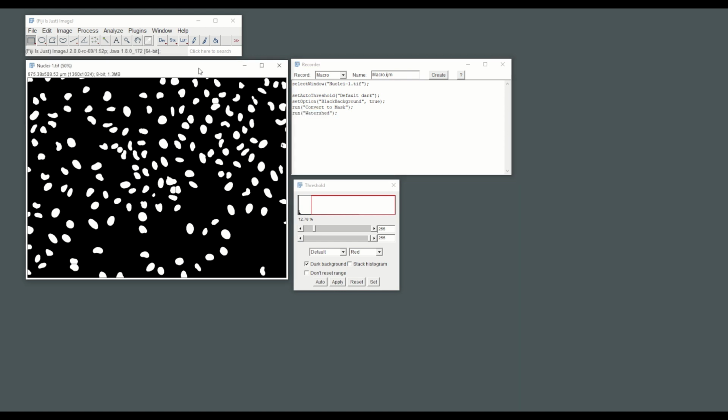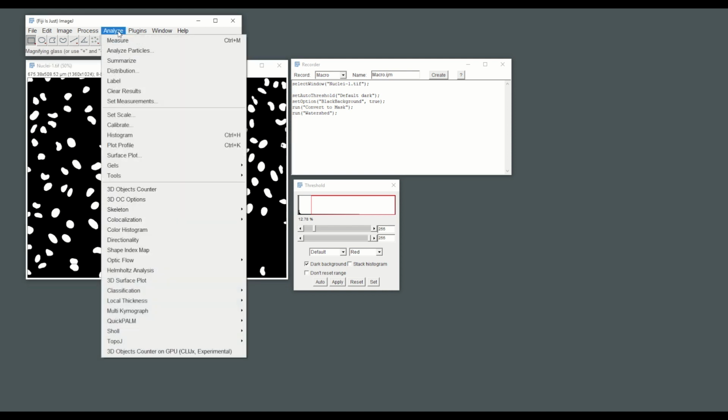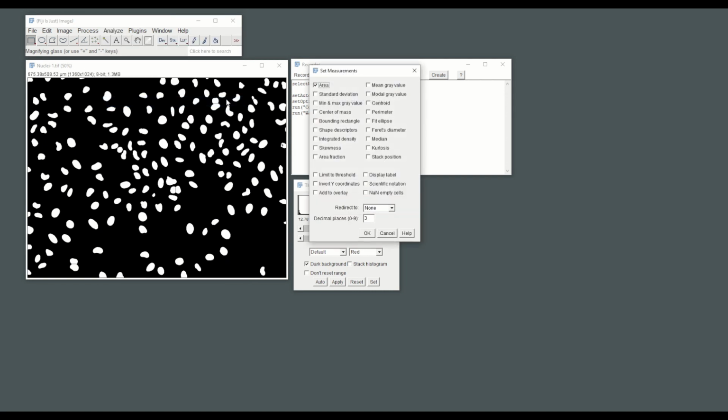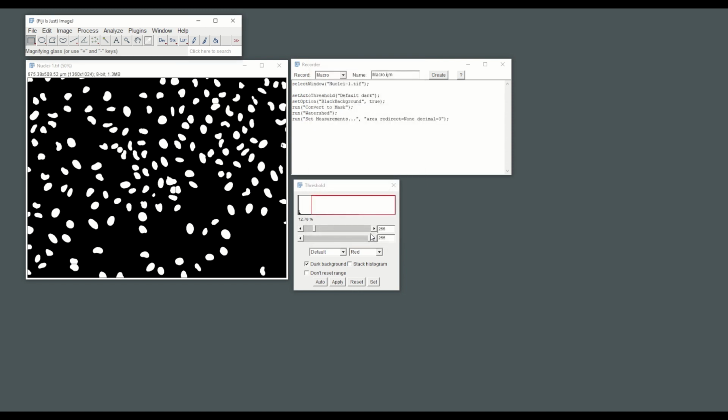Before we run the measurements command, we need to set what we want to measure through the Analyze, Set Measurements menu. Here I am interested in area only, so I'm going to click area and click OK to close the window. And you can see the Set Measurements command is recorded with the area option. So we are ready to run the measurements.